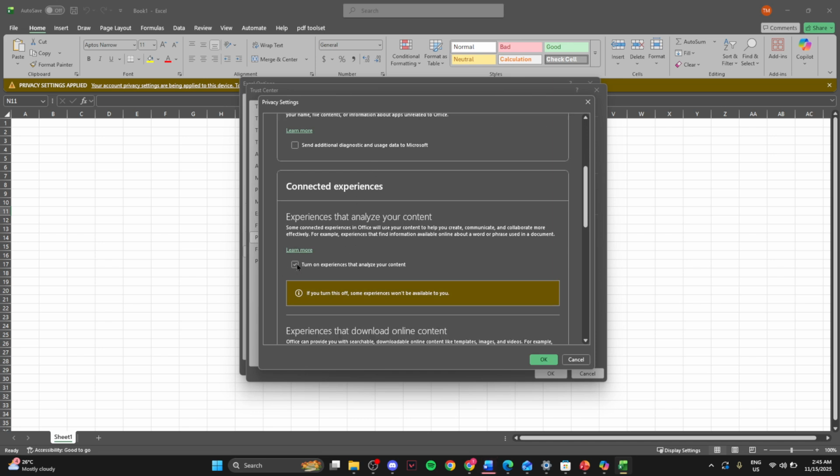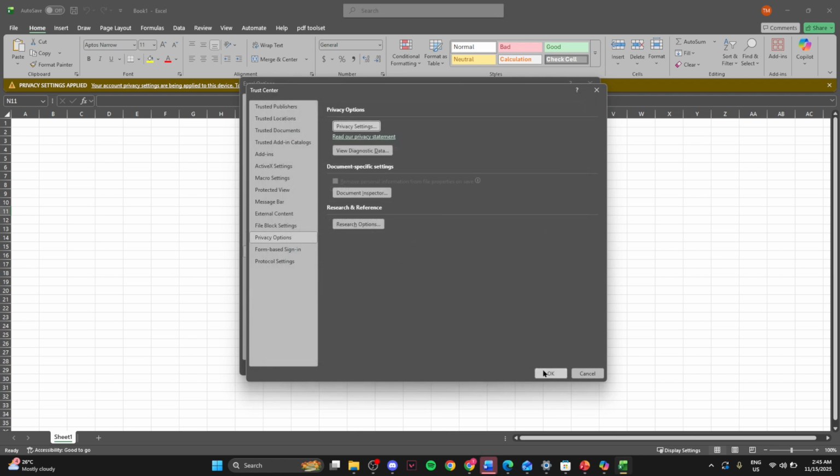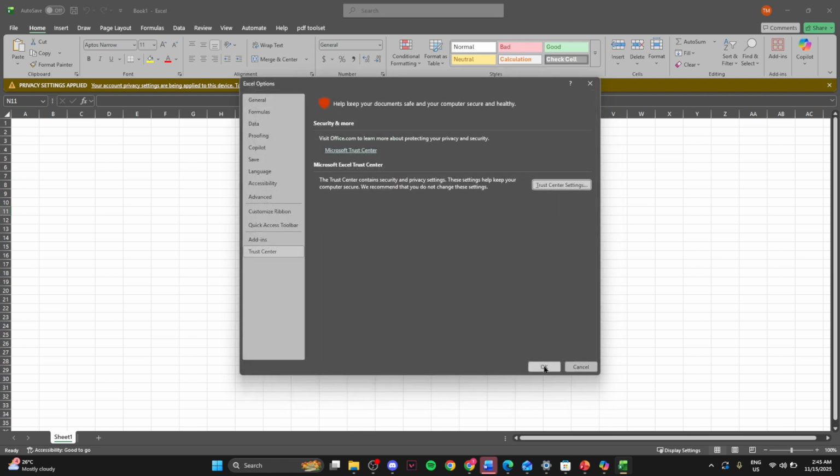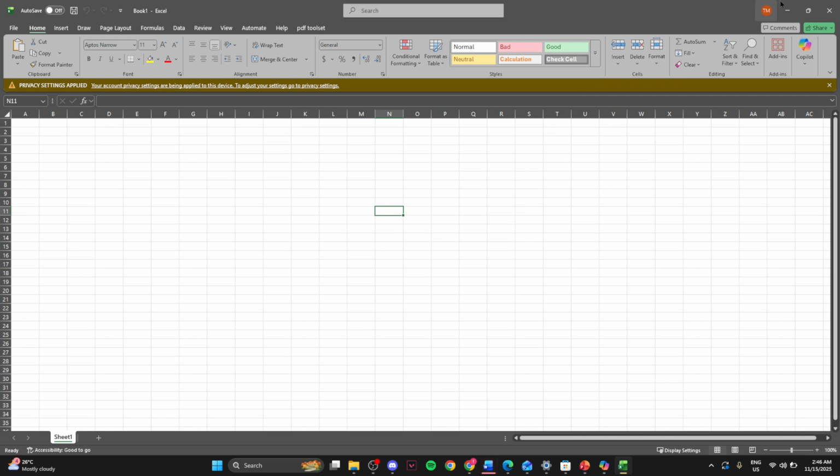This particular setting is crucial because it's what allows Copilot to function within Excel. To ensure Copilot becomes available, you'll need to enable this option. Click on the checkbox next to Experiences that analyze your content. By doing this, you're authorizing Excel to provide you with a range of AI tools, including Copilot, that help analyze and enhance the content you work with. It's all about granting permission for these intelligent features to aid your day-to-day tasks.